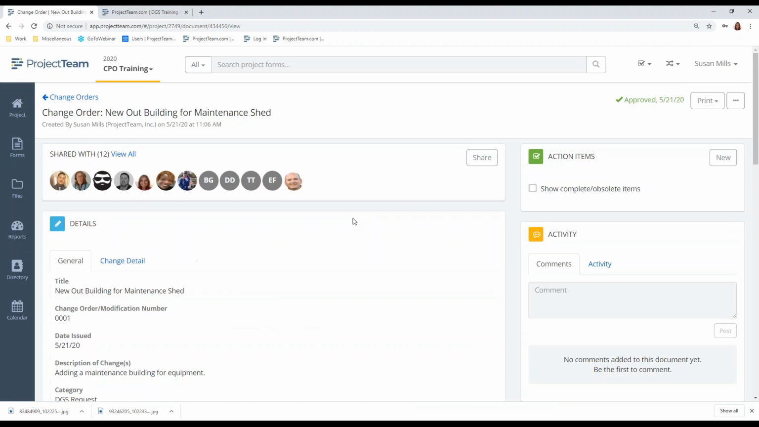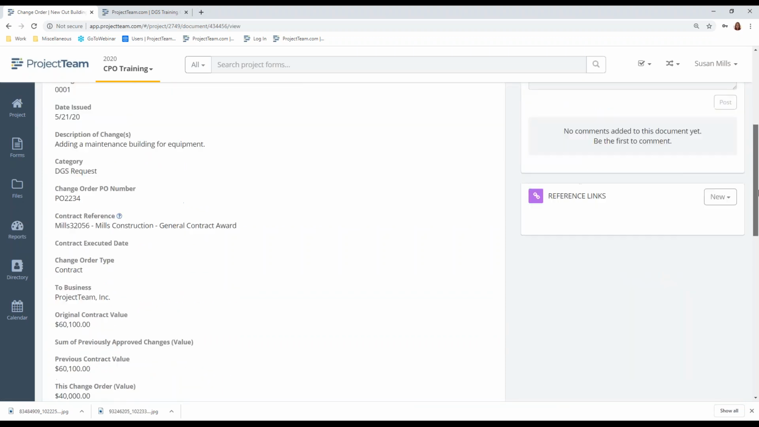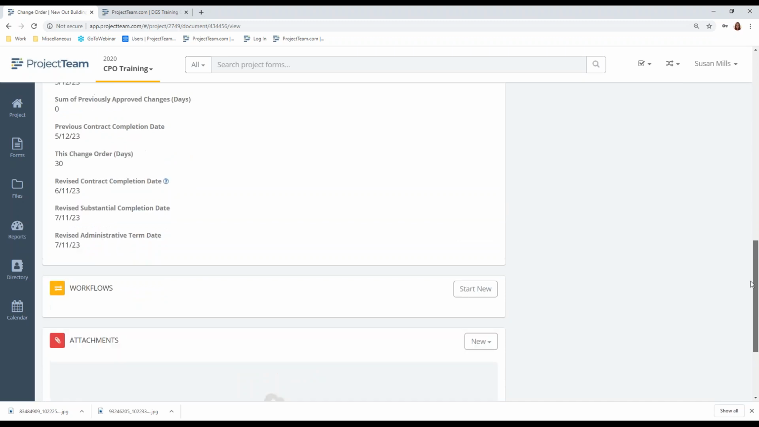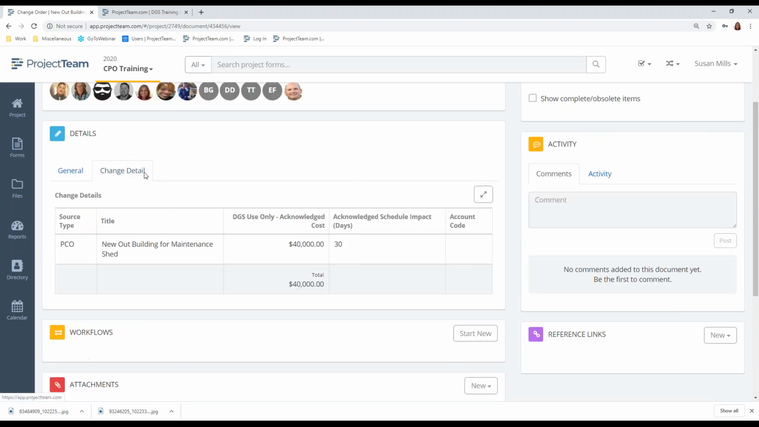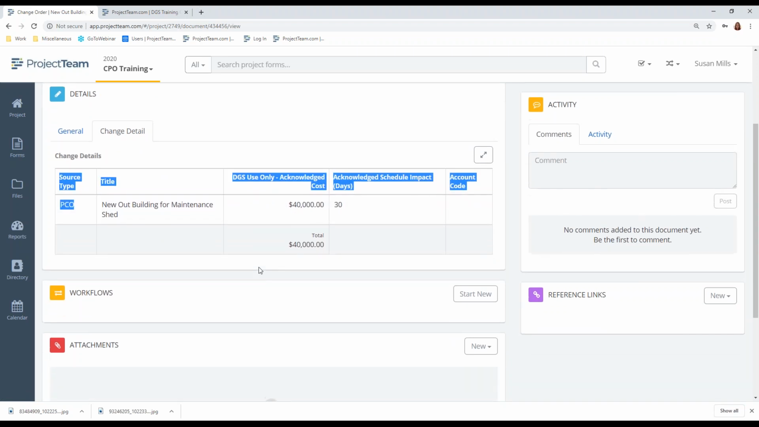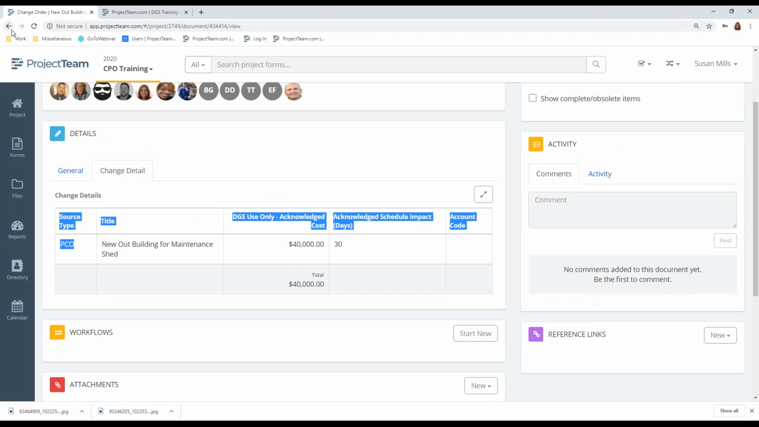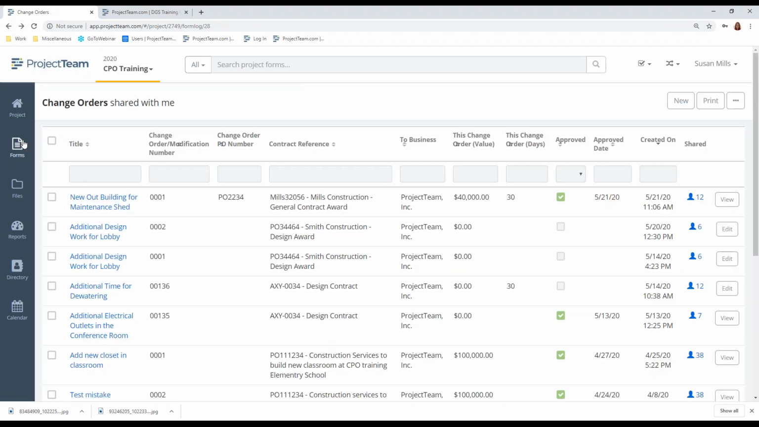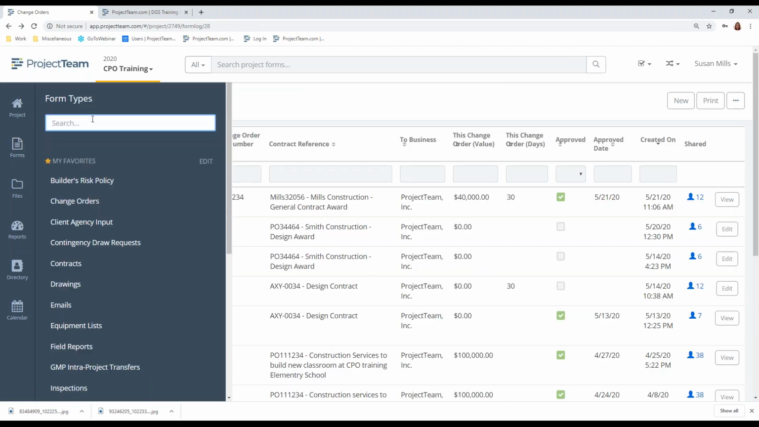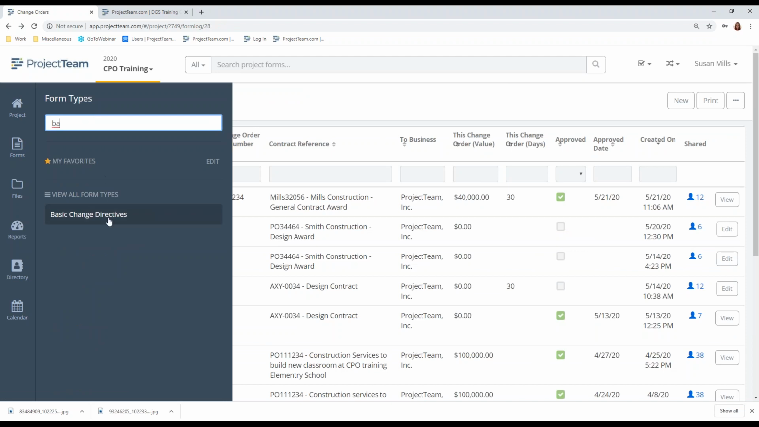You can open up your change orders and you can look at these here. All the information plus the uploads will be here, and you can click on the change detail to see the information. You know the PCO has been entered because it comes from the source type PCO. Okay. Then we have BCDs, which can be found under Forms, and that's going to be Basic Change Directives.